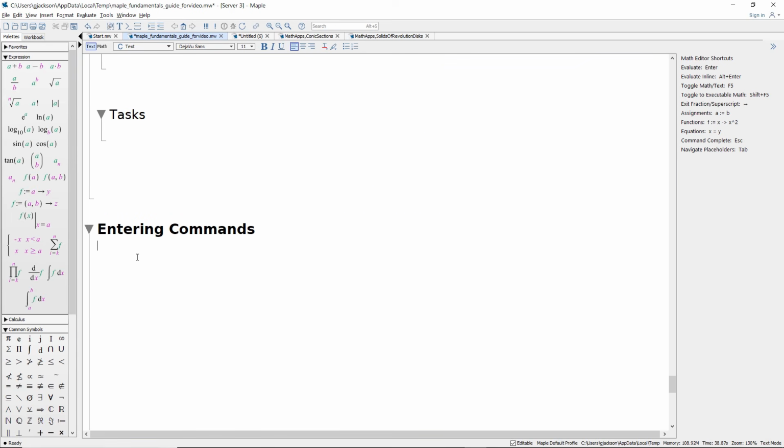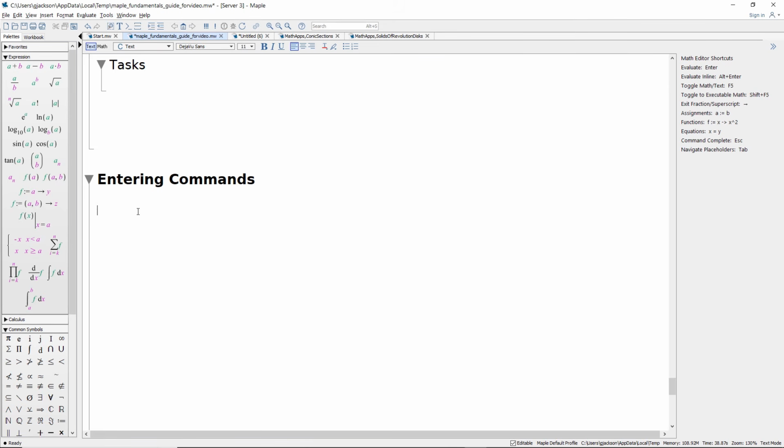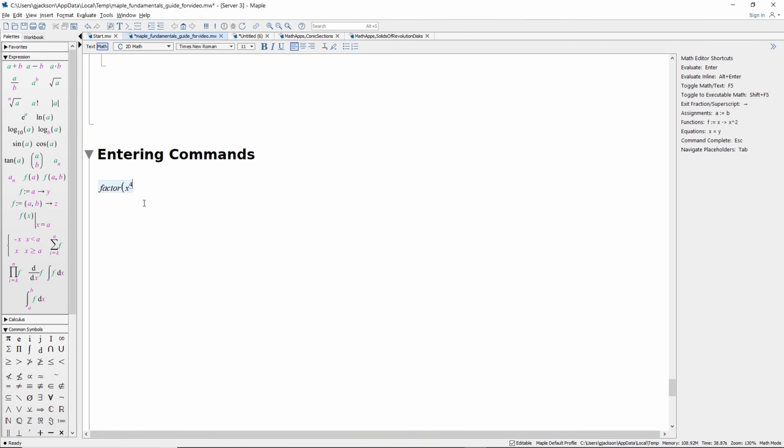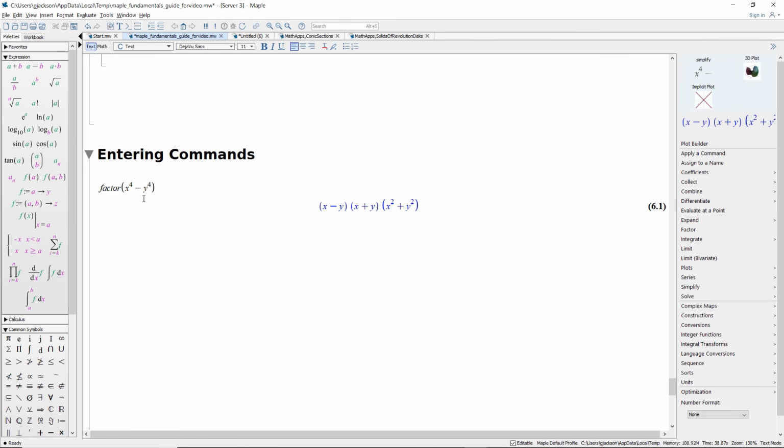Let's talk a bit about entering commands, which Maple has over 5,000 of them, and you can call them directly. A lot of these commands are organized into packages, and when calling these commands, you'll have to tell Maple where to find them, which is to say which package they're in. So as an example, let's just type in factor, which Maple recognizes as a basic command. We'll try to factor this right here. If I press enter, Maple knows to factor this.